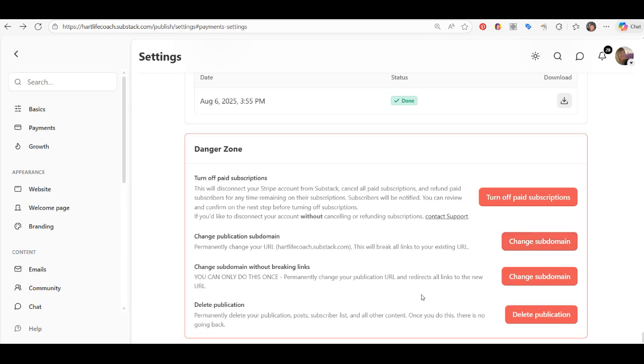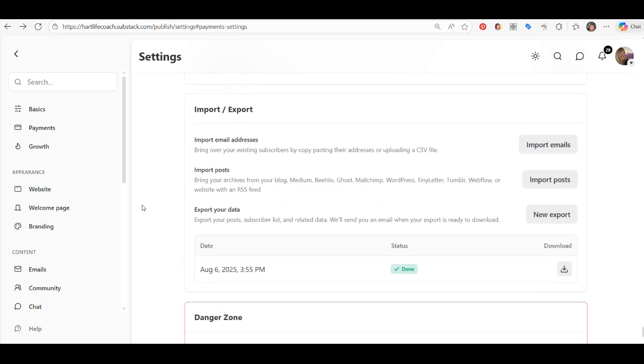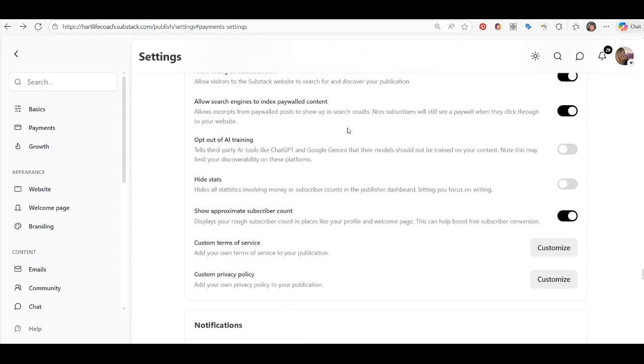If you need to have a redirect created, and you can only do this once, it'll permanently change your publication URL and redirect all your links to the new URL. Again, you can only do this once. And for the most part, you need to stay out of the danger zone. Okay, so that is the basic setup.